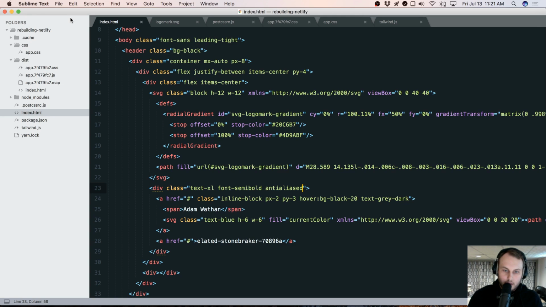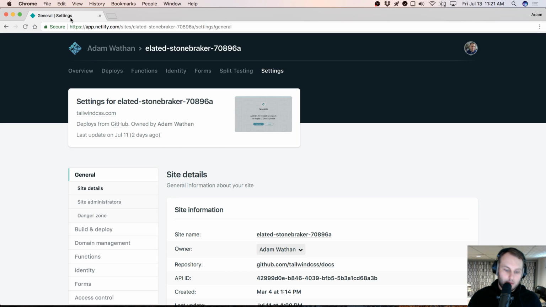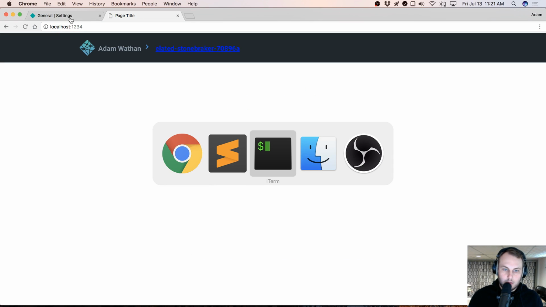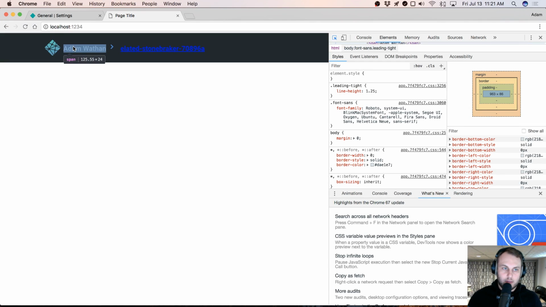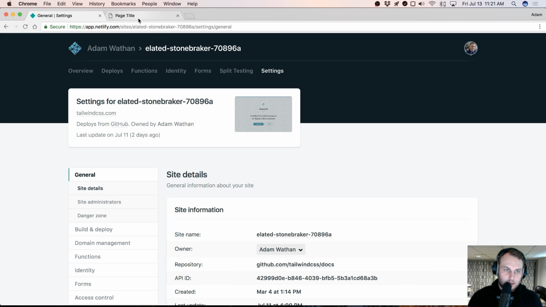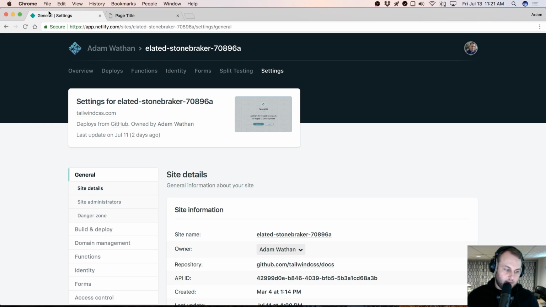Okay, so let's get rid of the underlines, so no underline. And it still looks a little thick. Well, localhost 1234. So anti-alias. Let's check that out. Make sure it's applying the font smoothing the way I want it to. And then for font weight, we got 600. So it is technically the same, but it doesn't quite look the same. We'll just have to accept that for now.